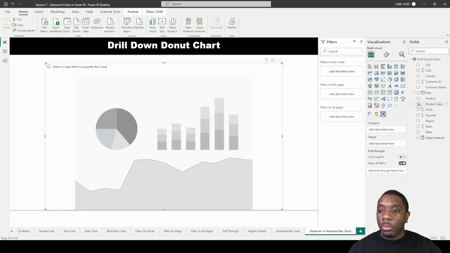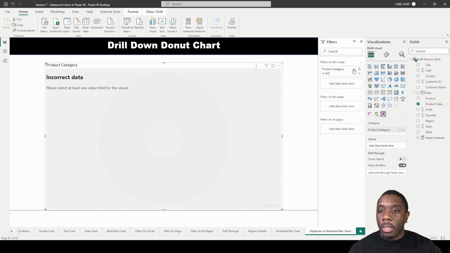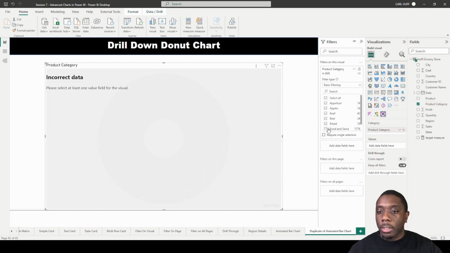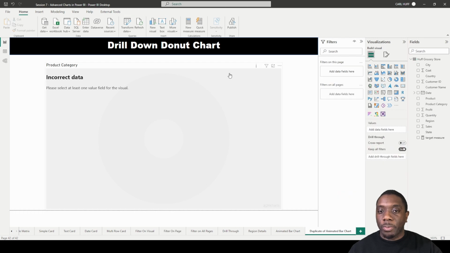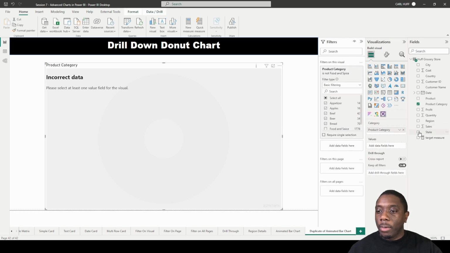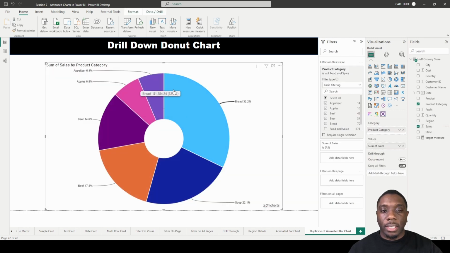And we're going to start out with product category. And in our product category, I want to go ahead and eliminate my food and spices. And after that, we want to go and select our sales values. So right now, if you go ahead and select anything, it's just going to give you that sales value and you're basically getting a percentage.